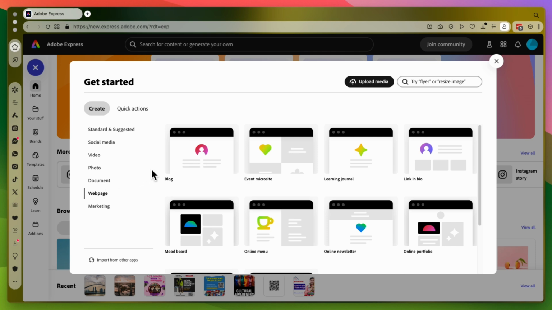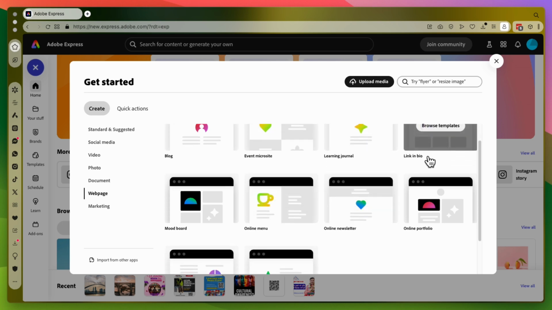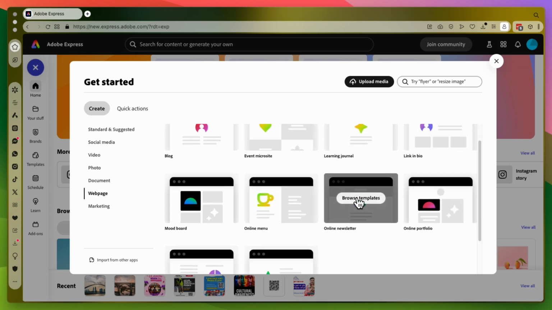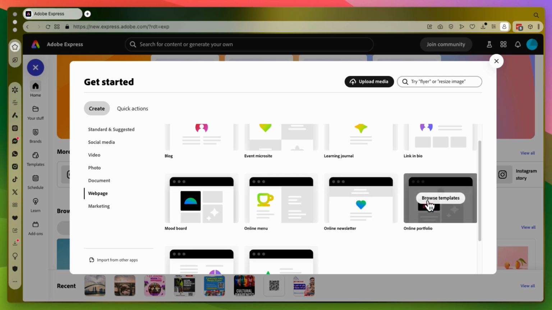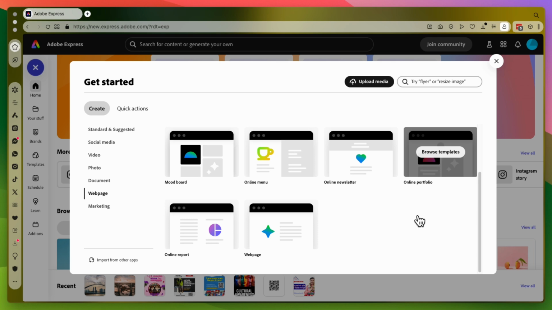Again, the interface is pretty simple and straightforward. You can create a blog, you can create an event page, you can create a link in bio, or you can even create an online newsletter and portfolio, and so on. If you want to create a detailed portfolio, they have a different tool called Adobe Portfolio, but you can create a basic portfolio from Adobe Express as well.